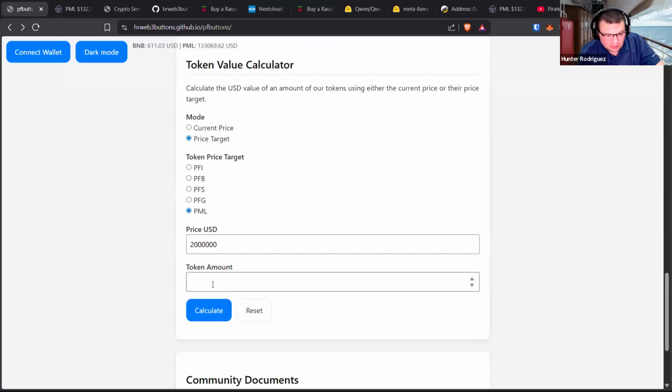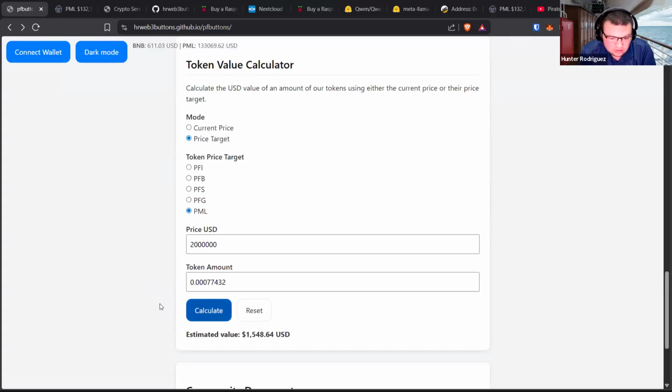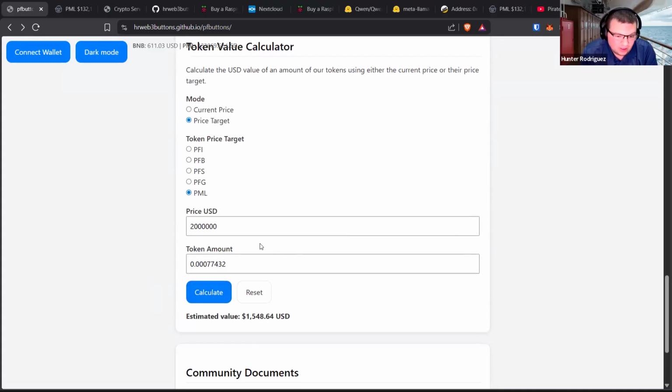So I'll go ahead and enter in that token amount again. And we'll click calculate. And that value was worth $1,548.64 when factoring in our price target for PML. So, like I said in that video I did earlier, do the math, except I've done the math for you now. Are there any questions about that before we move on?